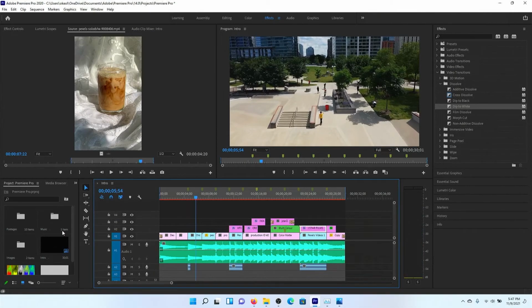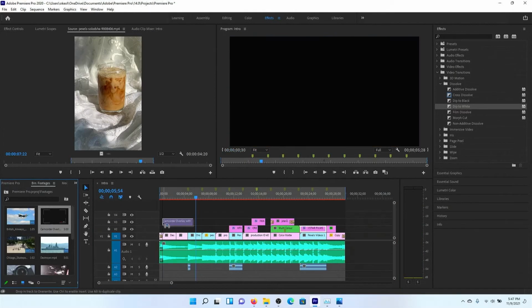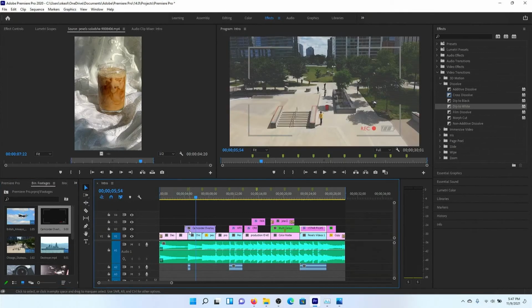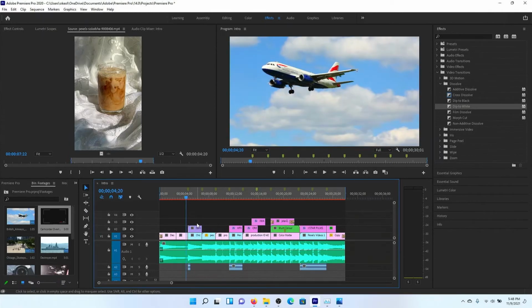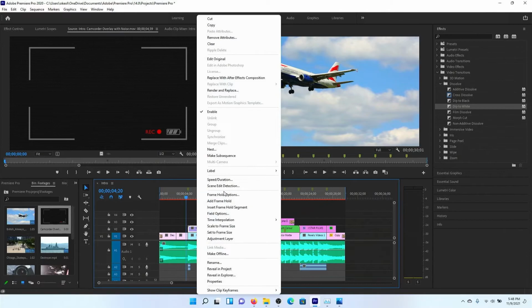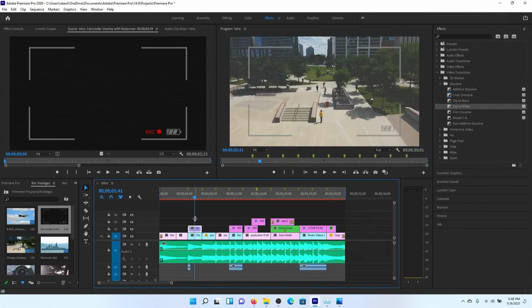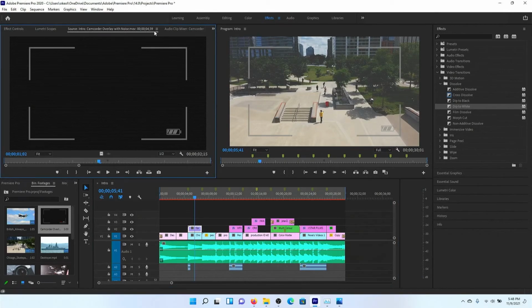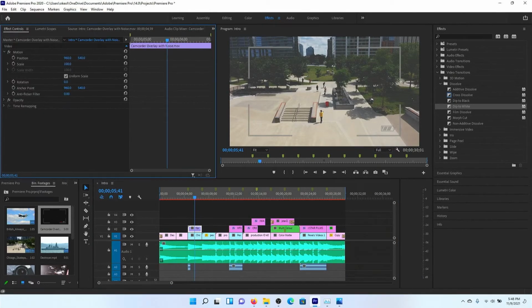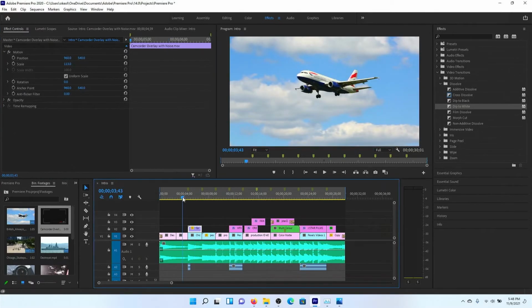Remember one more thing. I need to add one more clip to this overlay here. Cut it here. Cut it here. Delete this. Scale to frame size. I'll click on this. Shape controls. Scale it. I want it to be at the edge. Yeah, then play it through.